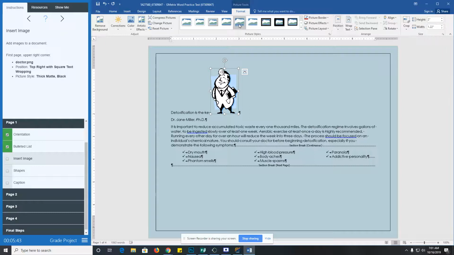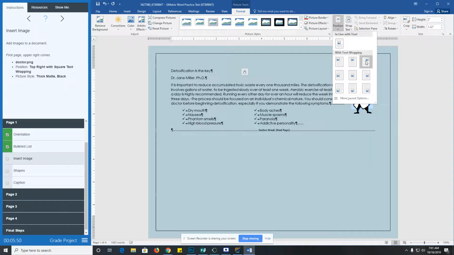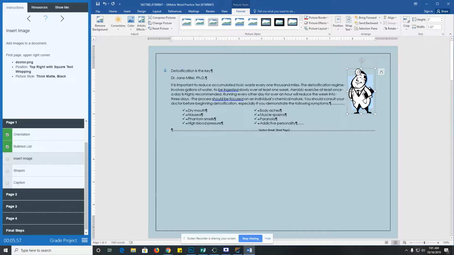Okay, so when I'm clicked on the picture, Picture Tools pops up. I have Format. Click on Position. There should be this, let's see, hover over it. Top right with square text wrapping. Yep, that's the one we want.